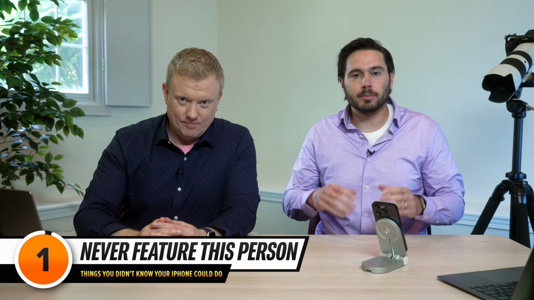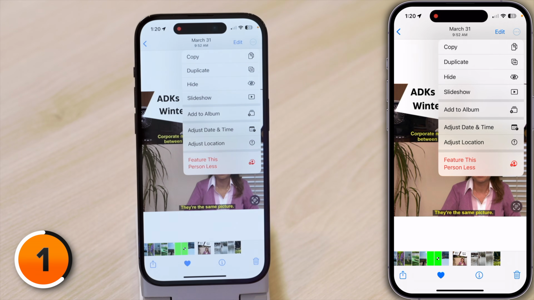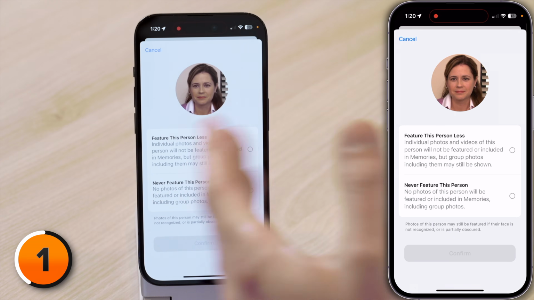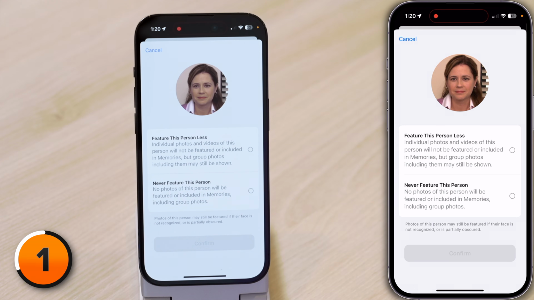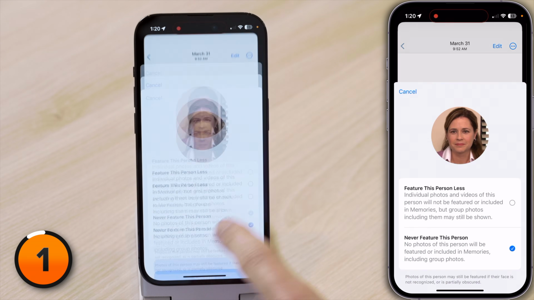First, find an image of the person you don't want to see in your memories. Here's my Pam Beasley meme. I'll tap the three dots in the upper right-hand corner of the screen, then tap Feature This Person Less. You can feature them less or never feature this person, which is the option we're going to choose. I'll tap on that, then tap Confirm. Probably even more useful for an ex.